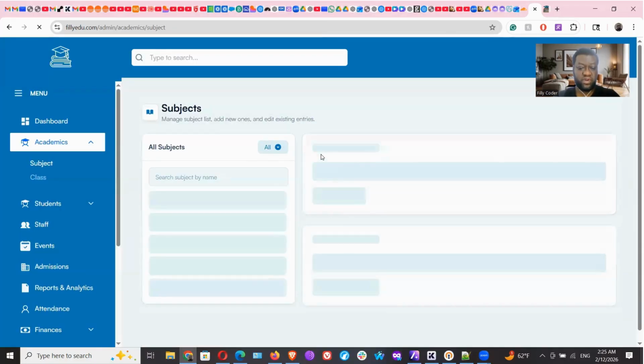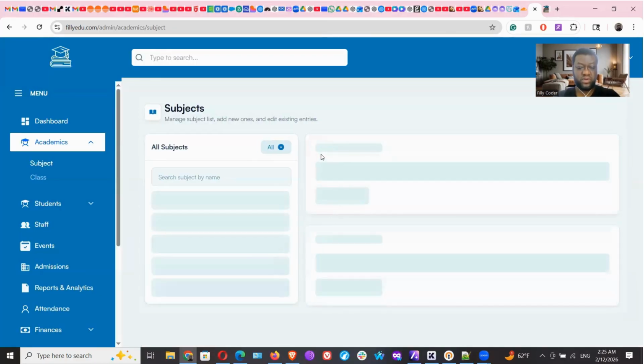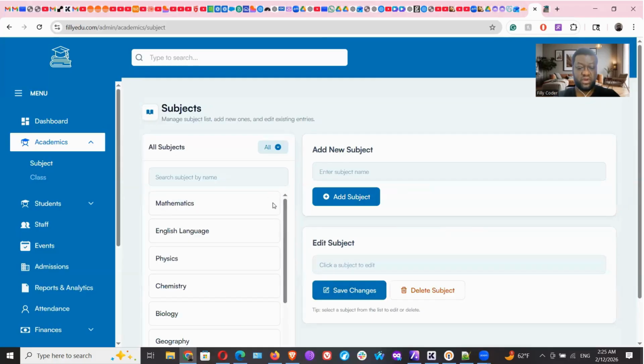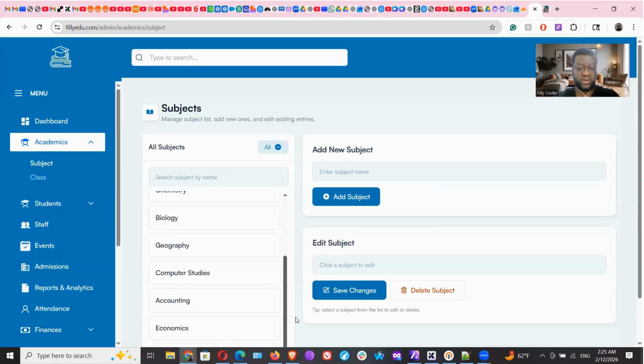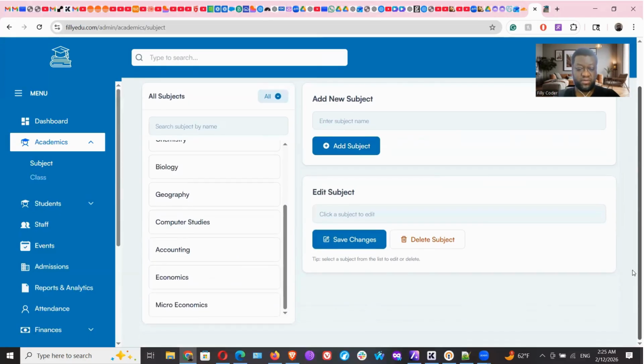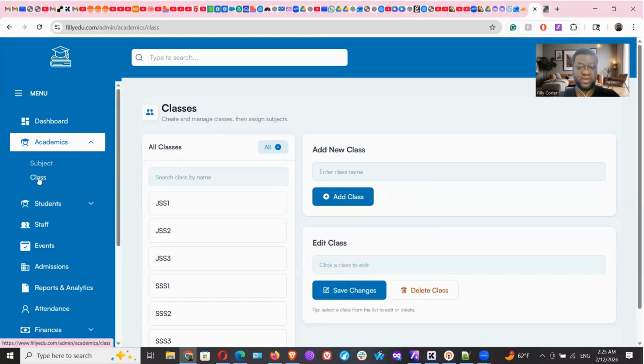And once it refreshes, I should see that somewhere in this list. I think, yeah, it's the last one here. If I click on it, it shows up here and I can edit it. I can add that and then save changes. But you get the idea. I can either delete, save, add, and then I can do the same thing for classes.